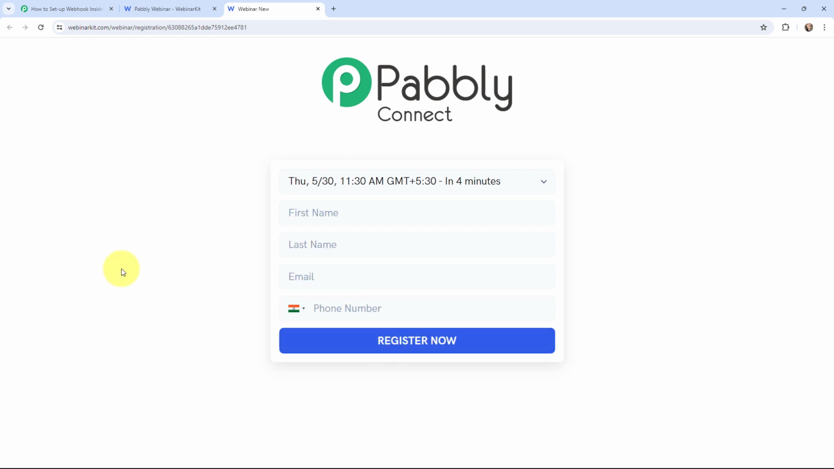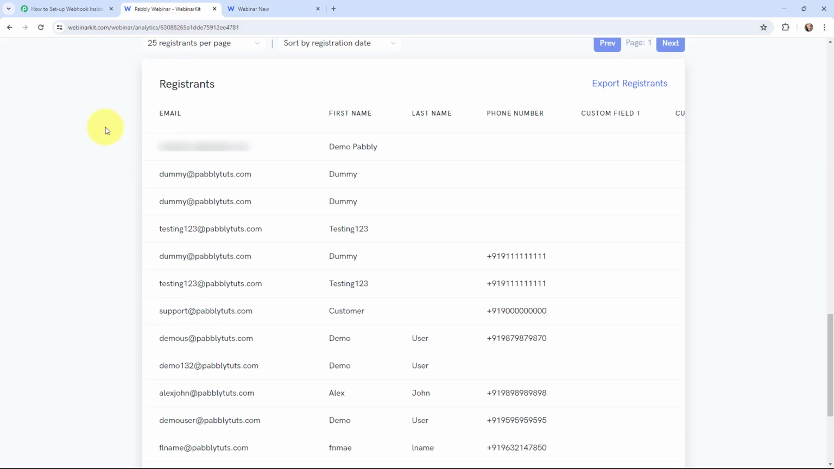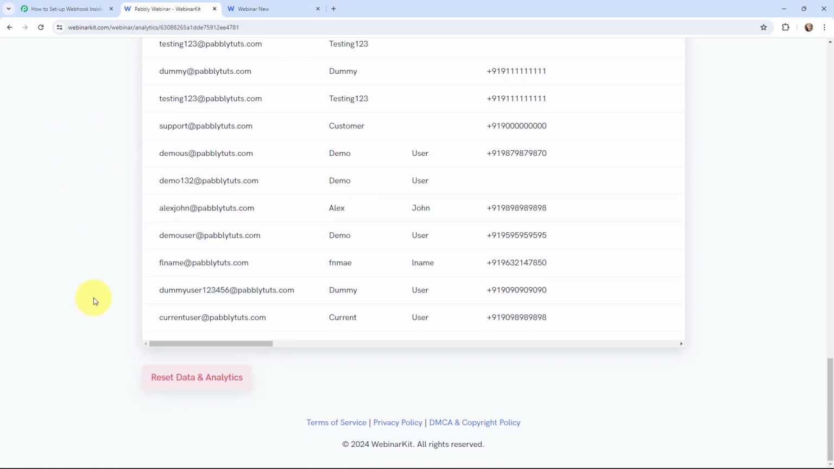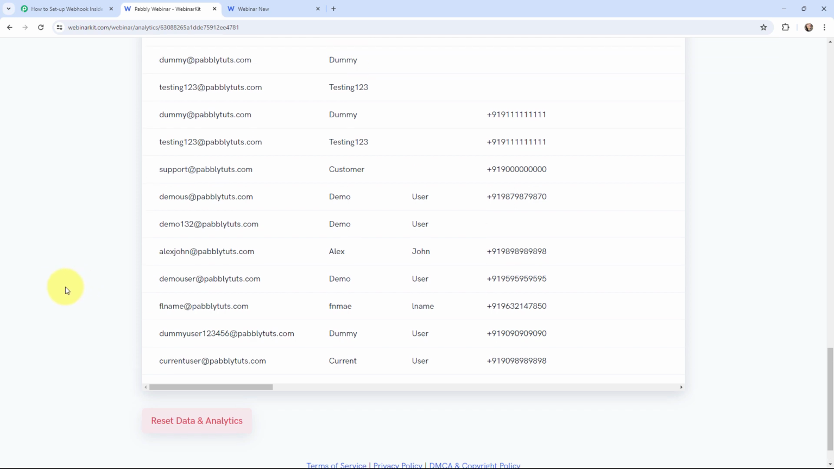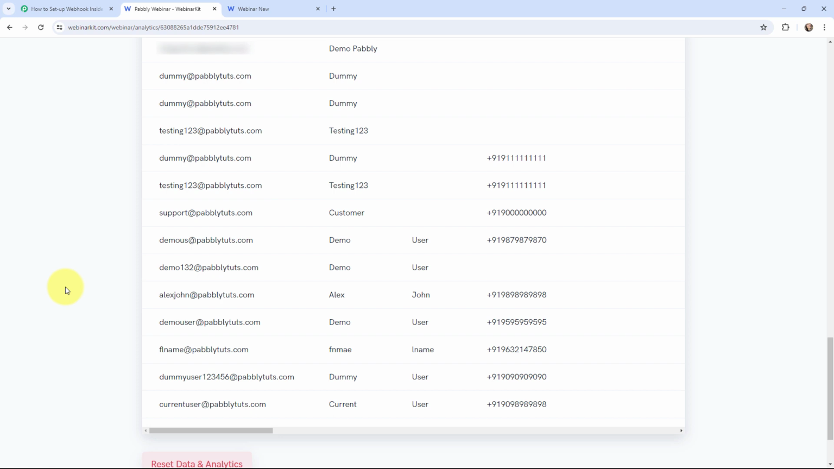As I've successfully submitted this form, that means a registrant would have been created in my Webinar Kit account. So I'm going to take you to my account first. And over here under registrants, you can see a new registrant has been created, by the name of current user. Here you can see the email address and this here is the phone number. So that means a new registrant has been created through a form submission for this webinar in Webinar Kit. And the details of this registrant would have been captured in Pably Connect.